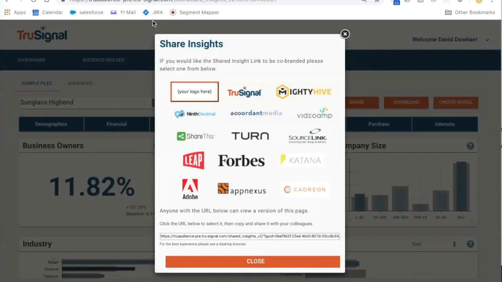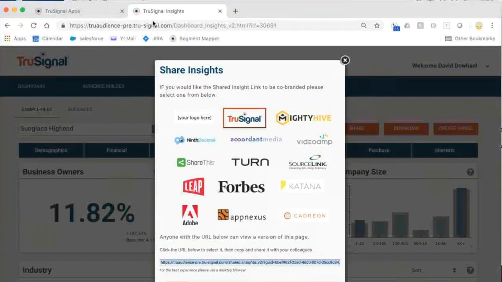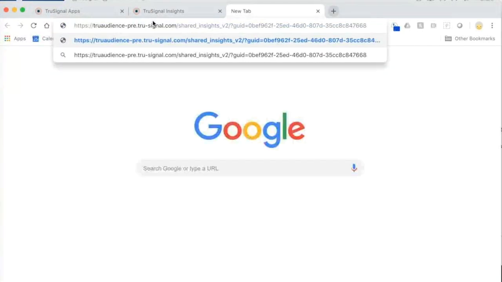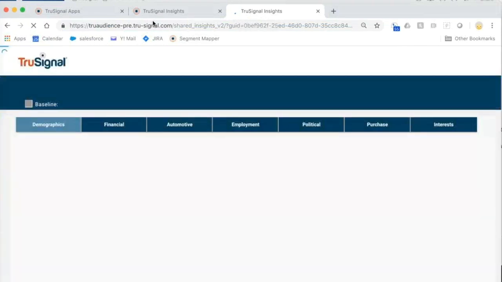The system also has a share capability. So if you click the share link, Share will automatically allow you to create a link that can be shared and sent to one of your clients directly. The beauty of this link is that they don't actually have to log into the system. Share automatically pulls up a dynamic version of the TruAudience platform that your clients can navigate through interactively.